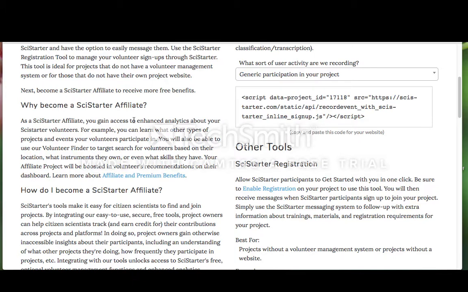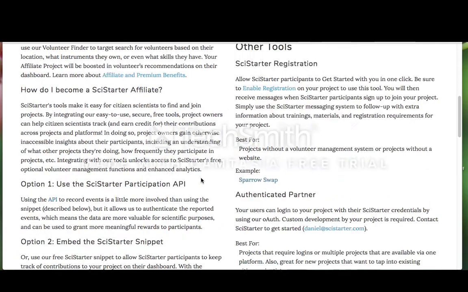SciStarter affiliates gain access to enhanced analytics about their SciStarter volunteers, including information about what other types of projects and events your volunteers participate in outside of your project. If you're interested in becoming a SciStarter affiliate, there are two main ways to do this. First, you can use the SciStarter Participation API. This API helps connect your project to SciStarter, so when people are contributing directly to your project, their individual dashboards are populated with that information. The API requires about 30 minutes of development time.